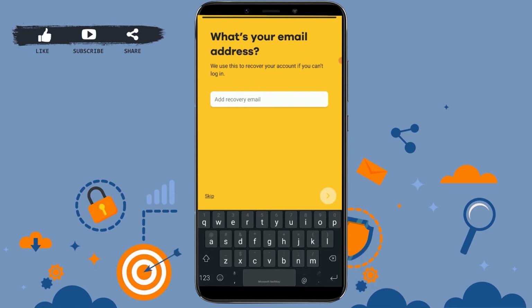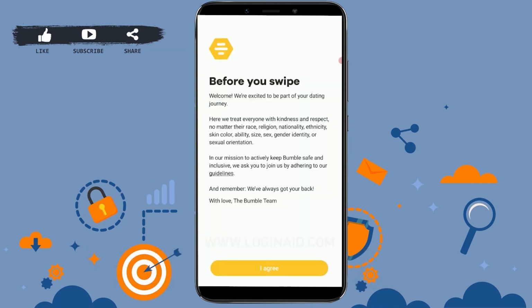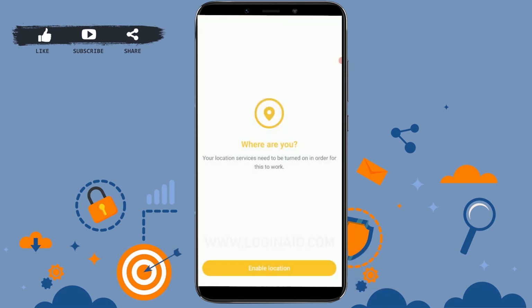What's your email address? You need to provide an email address as well, just in case you ever need to recover your account. You can either skip this process. You can see there's a skip option on the left side. I'm just going to skip it. Tap on got it, and I agree. Allow Bumble to access this device location. You can allow on this one.